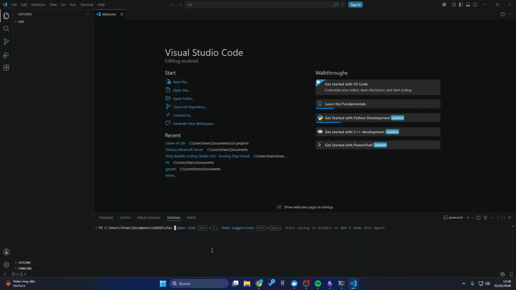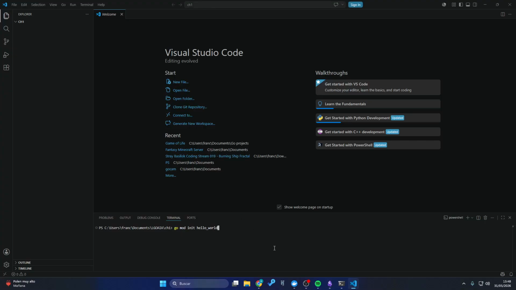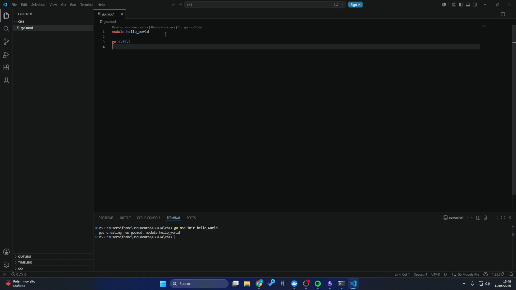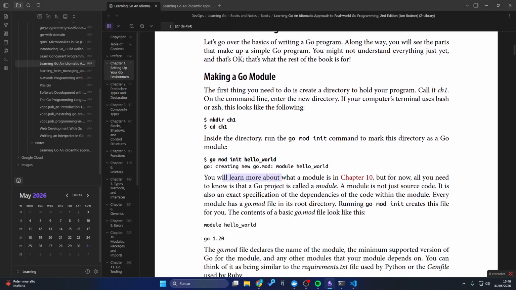Okay, so let's do that. Go mod init hello. Or do I have to add .go? No, right? No, just for the name. Okay, it's created go.mod. It says the Go version and the module name. You will learn more about what a module is in chapter 10, but for now all you need to know is that a Go project is called a module. Okay, so all my projects will be named module, right?